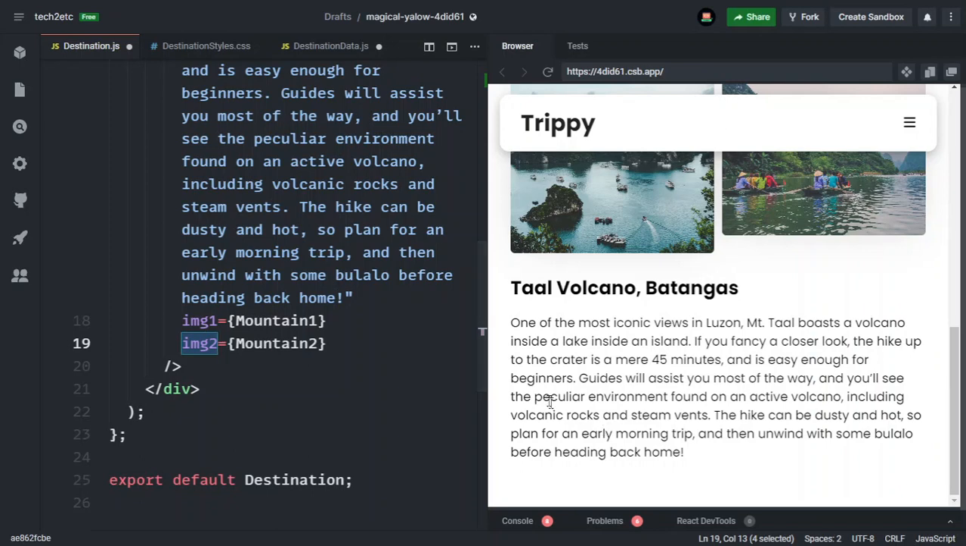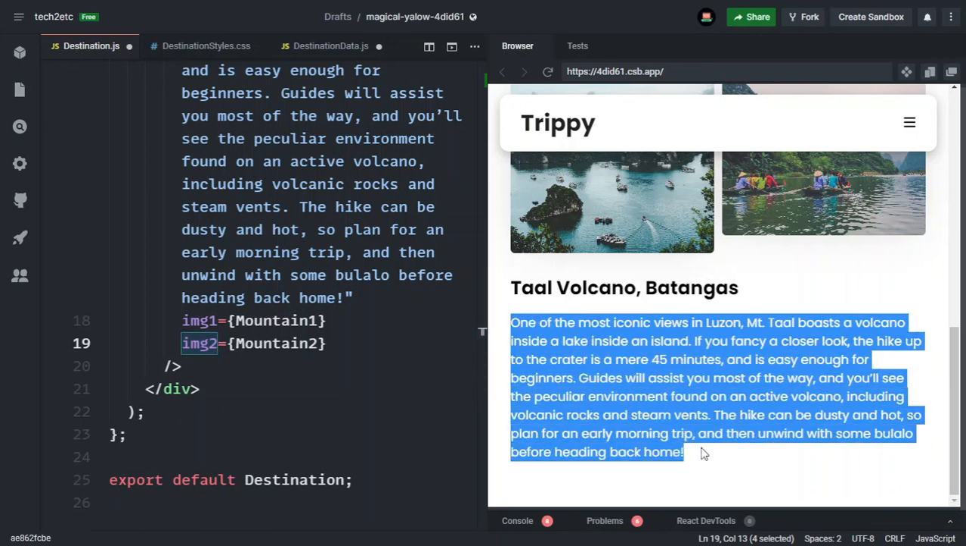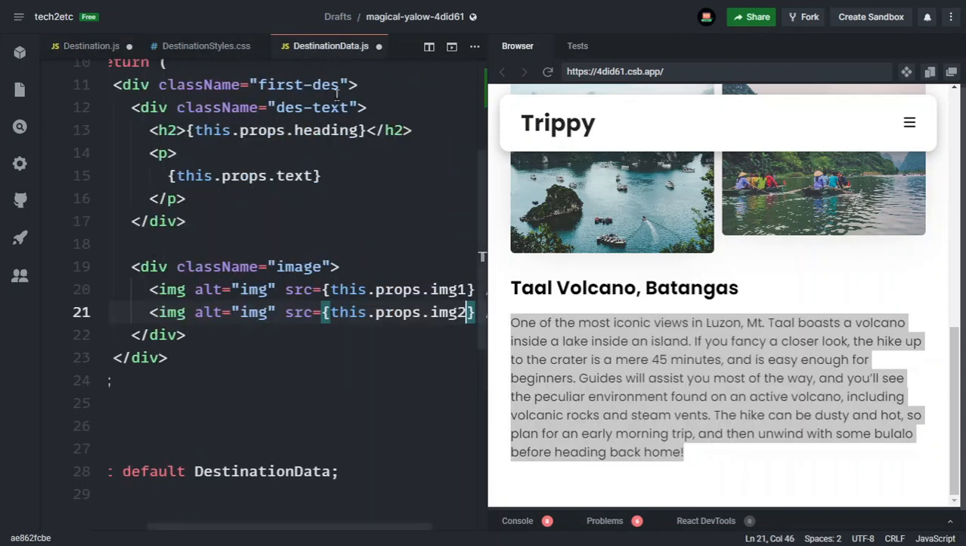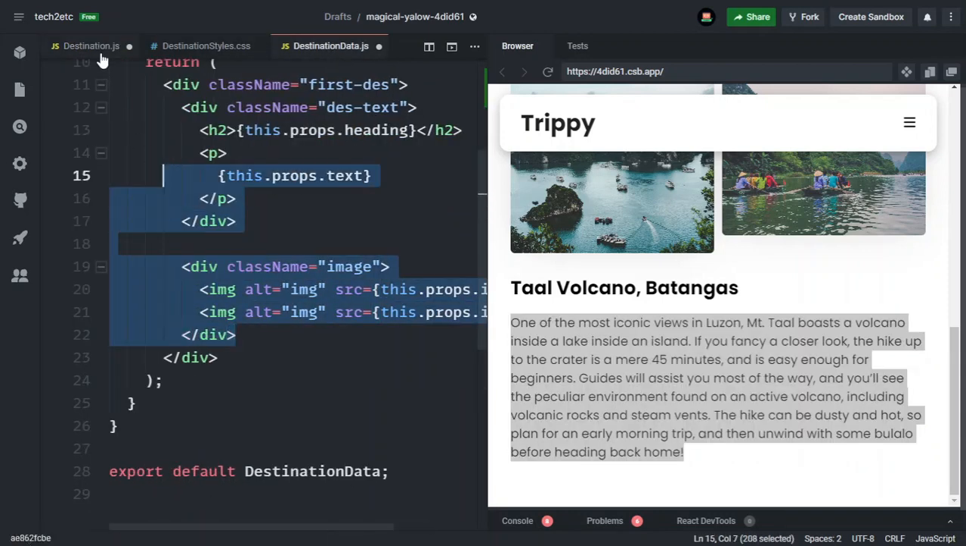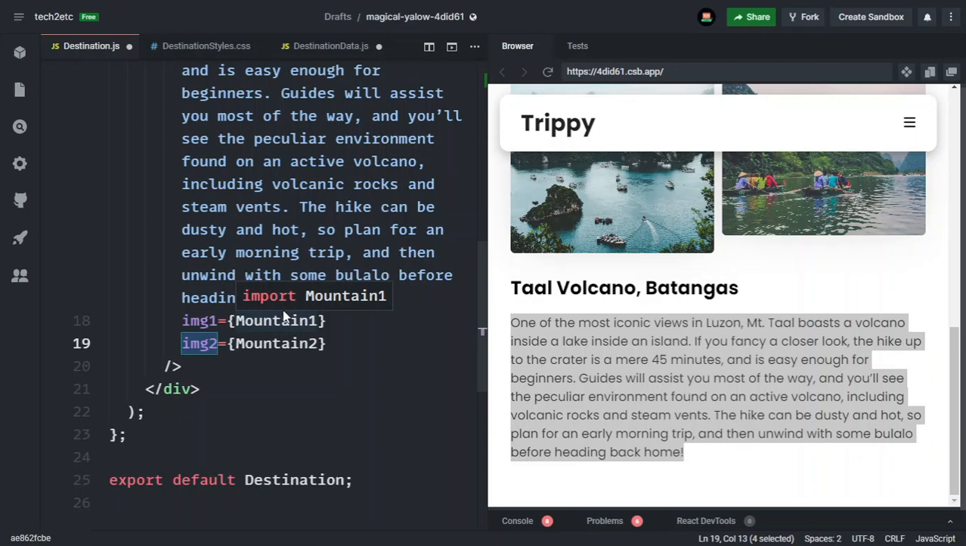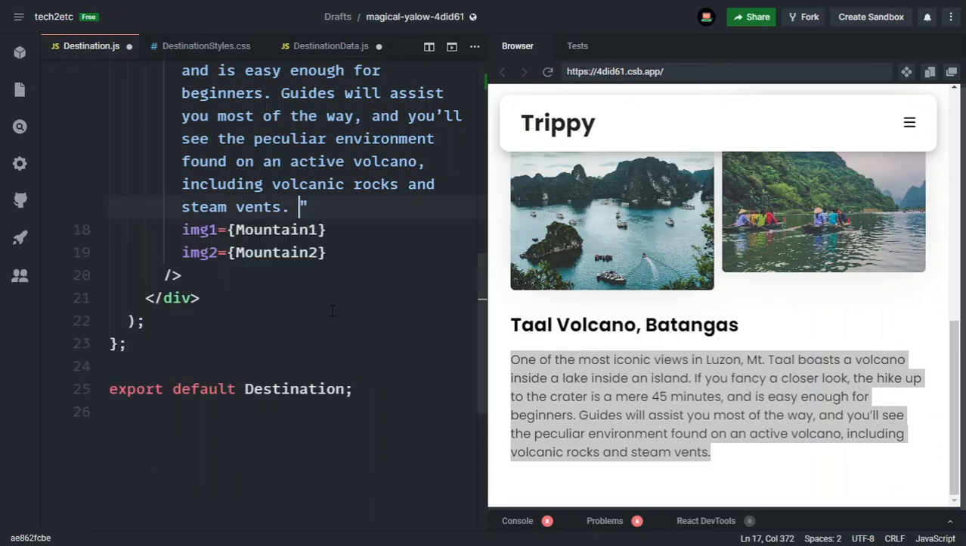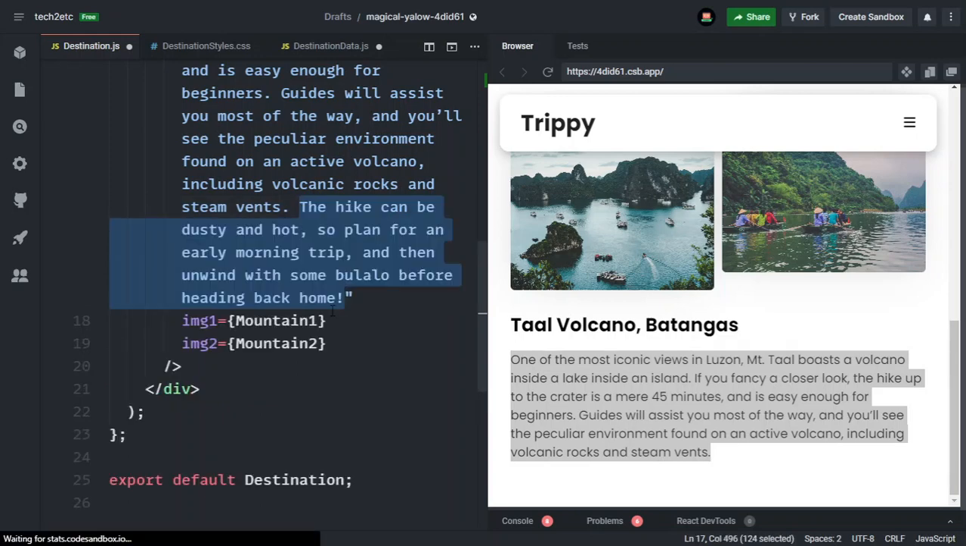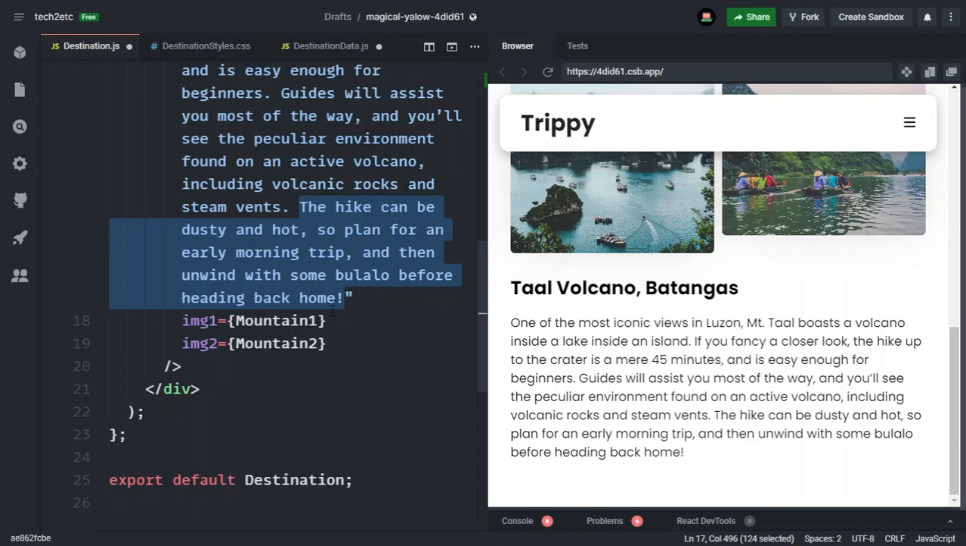Okay, suppose if I want to change something from here, we don't need to go inside our main file, we just have to go inside our destination. And here if I simply remove this line, you can see that we have now changed our text. And changing things inside a component, inside a separate file, is easier than doing all the changes inside the main file. Okay, so that's why I'm making all the things dynamic as much as possible.